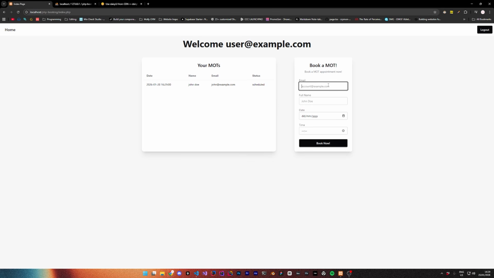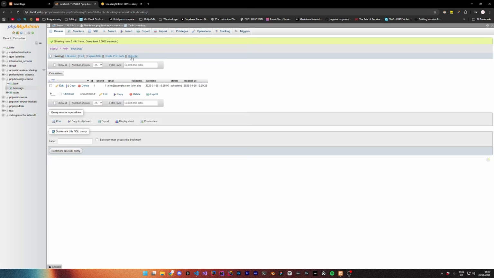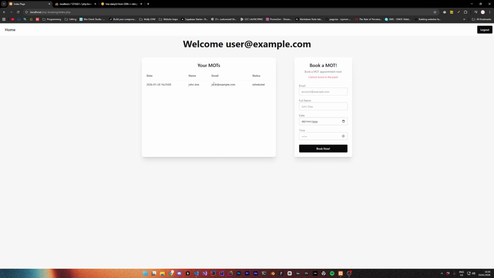Now, what happens if we try to do something invalid? Let's do a valid email, like test@x.com, a name of John again, but let's do a date in the past. Book now. Cannot book in the past. Look at that. Perfect. That's exactly what we wanted. And our database did not update with any data. That's our functionality for that complete.